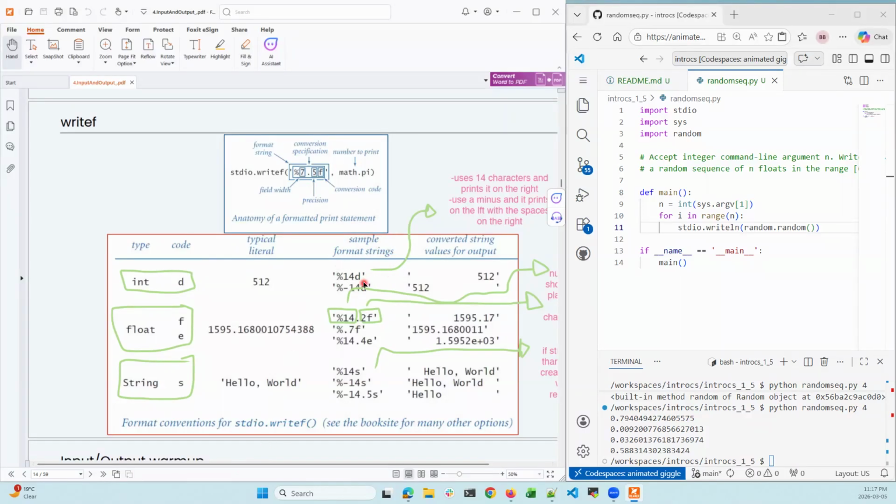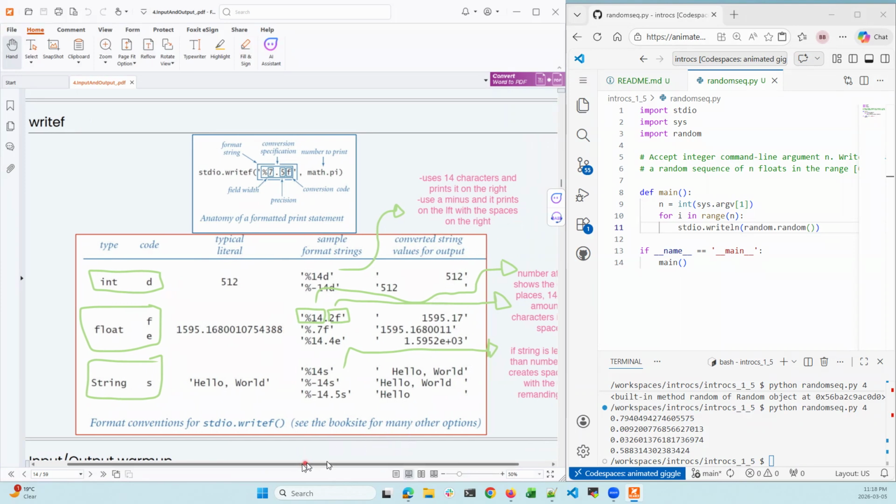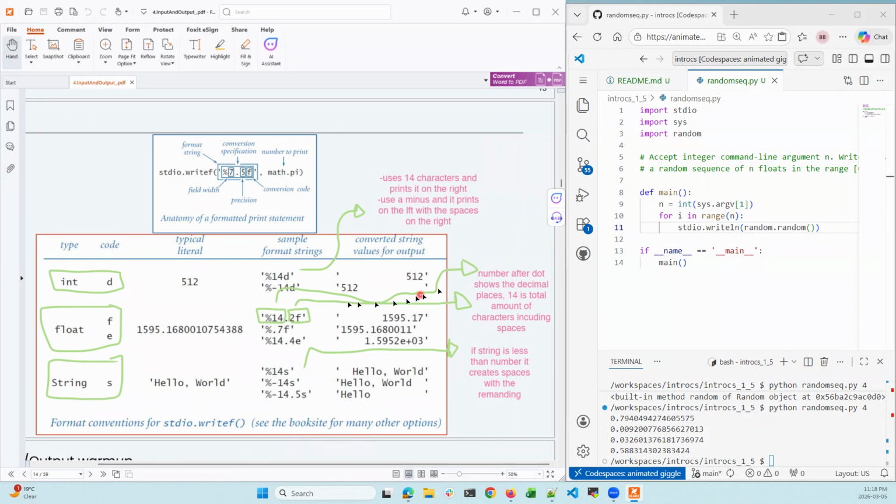Some sample format strings: %14d would mean use 14 characters, printed on the right. With a minus, it prints on the left with spaces on the right. An example here, %14.2f: the number after the dot shows the decimal places, and 14 is the total number of characters including the spaces. This one is %14s: if the string is less than the number, it is padded with spaces for the remainder. So these are the outputs you can expect, and the examples here: %14d, %-14d, and the various other outputs.